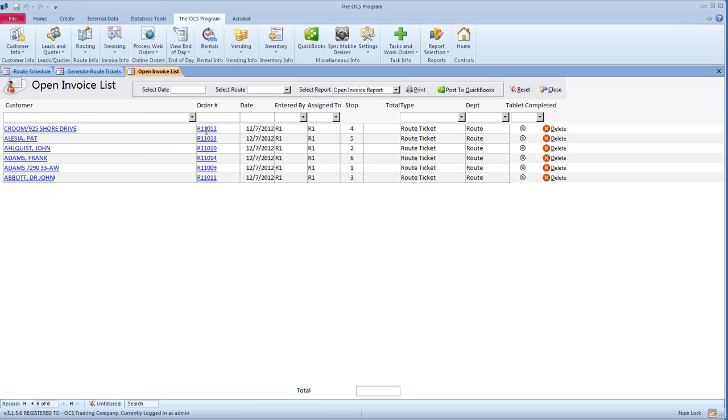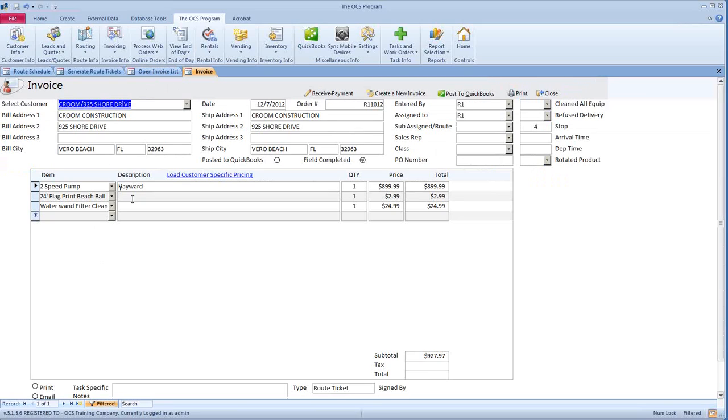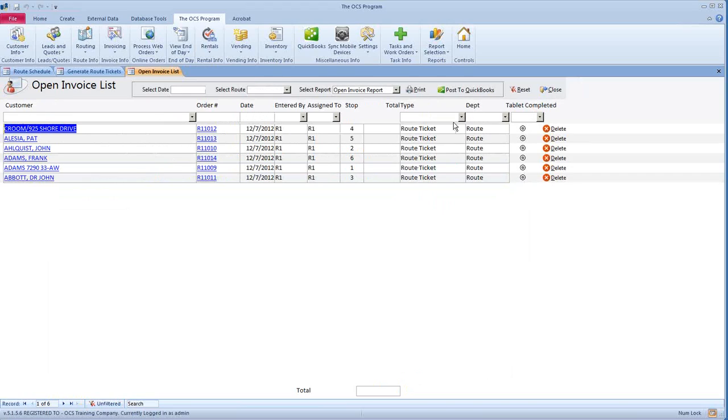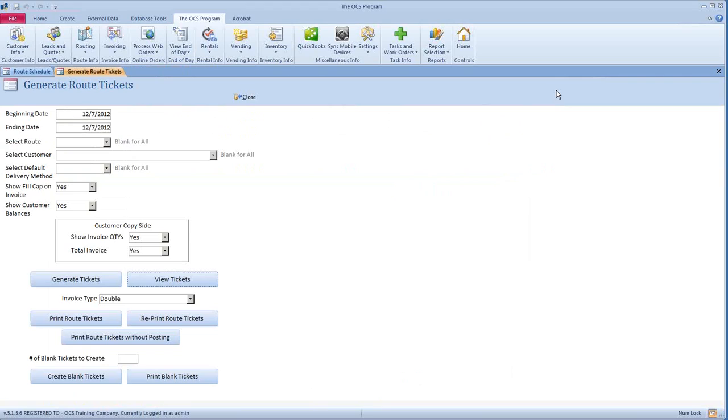And if I double-click the order number here, I can open it up and see that it loaded all the customer-specific pricing. This one happened to use the fill cap. I've got my quantities here. I'm going to close this screen.